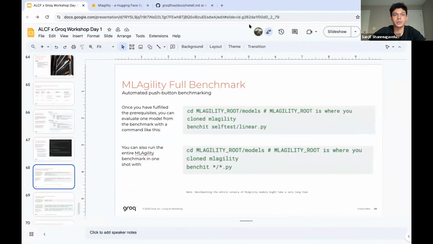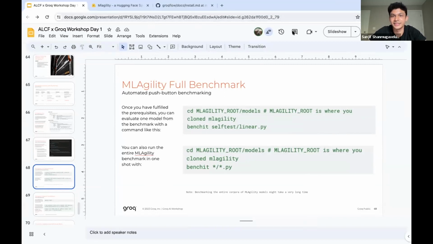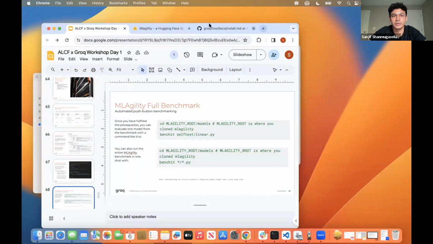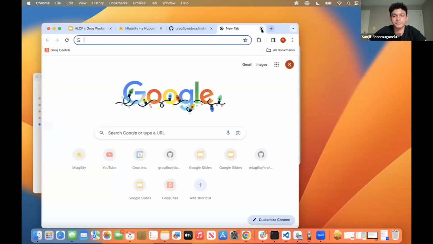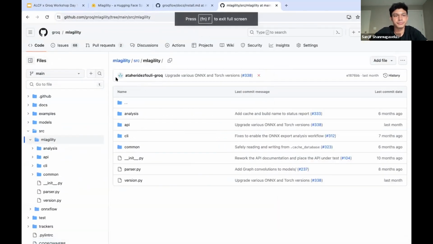Let's go into the public MLAgility repository. One second, the zoom bar is messing with my Chrome tabs. Let me just do that quickly. And then full screen again.